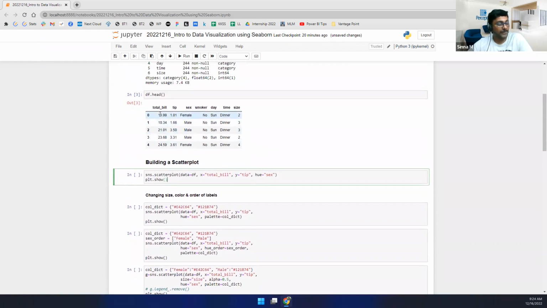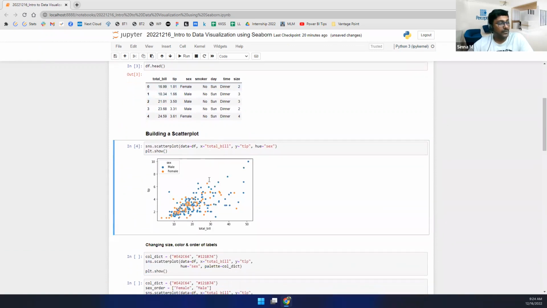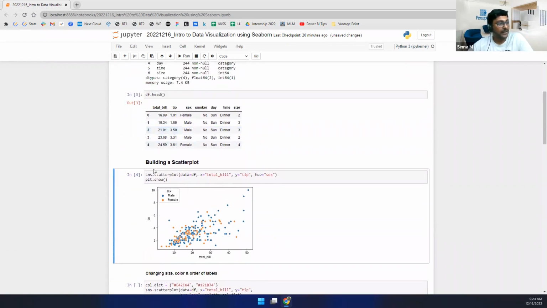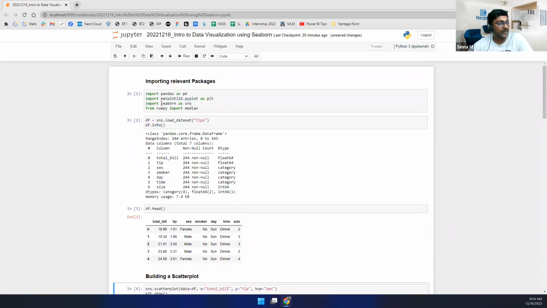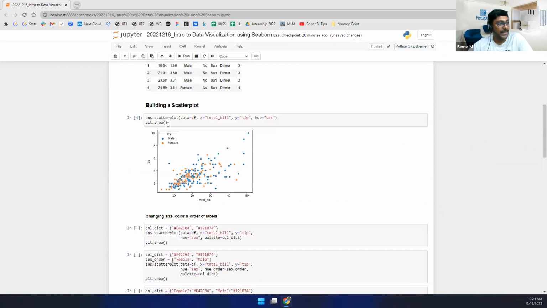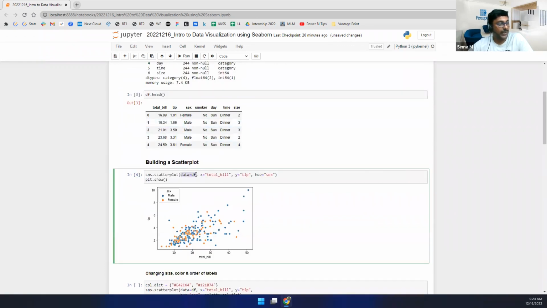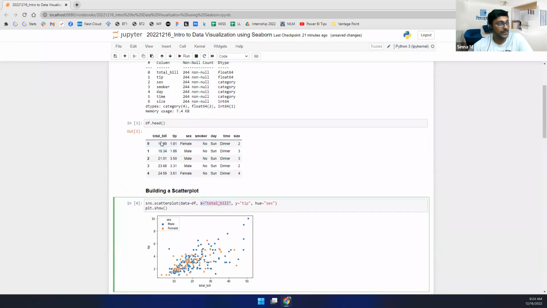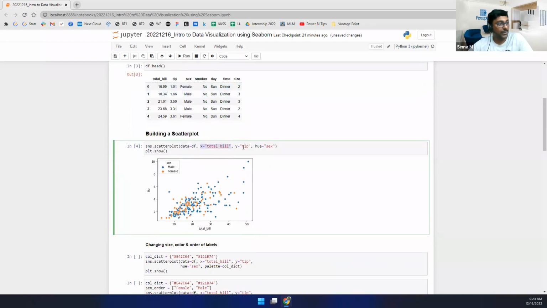Now let me first show you how to build a scatter plot. I want to visualize the tip versus the total bill amount, right? I've imported Seaborn as sns, a short form for it. So I'm calling sns.scatterplot. I tell it the data is stored in df. In x you plot the total bill column, and in y you plot the tip column. So it gives an x and a y.